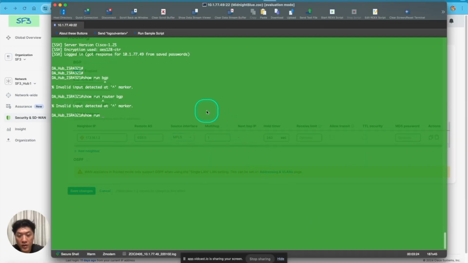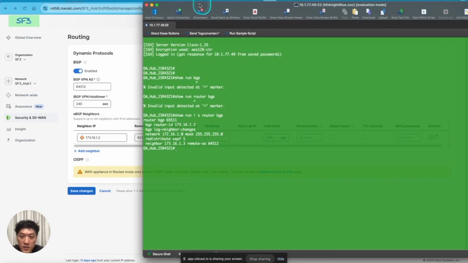So now let's come to the router side. On the router side, we can see that we have set up BGP as well, and our AS number is 65511, which matches the neighbor AS number and neighbor IP. This is my local BGP router ID, and I'm peering with my neighbor IP, which in this case is the MX, 172.16.1.3, and the AS number also matches.